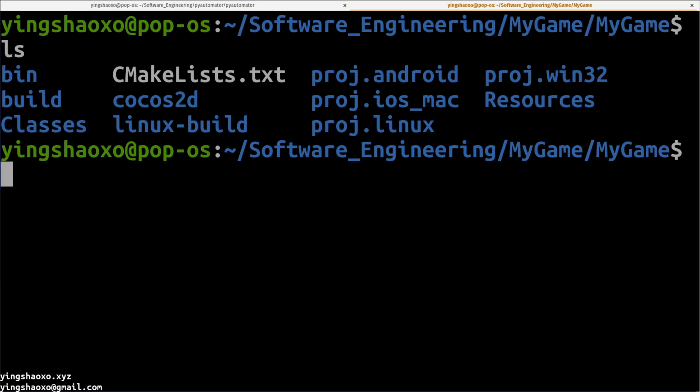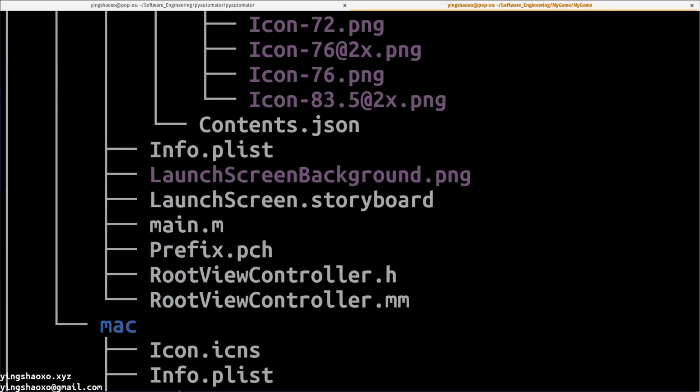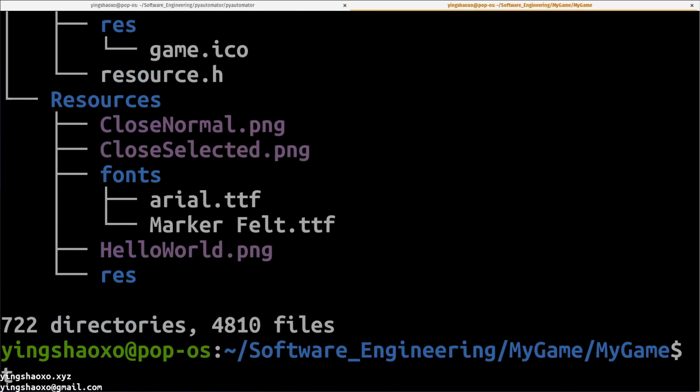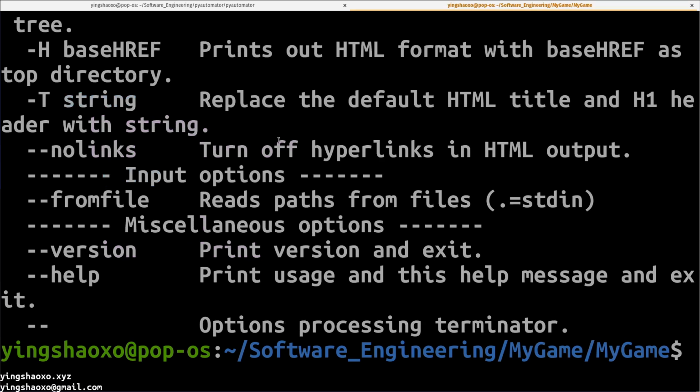Before we look at the documentation, let's have a simple look at the files we've got right now. Let's try to use tree to do this job. And as you can see, there's a lot of stuff there. 722 directories is too many. We need less information. Let's see how we can do it. Tree help.